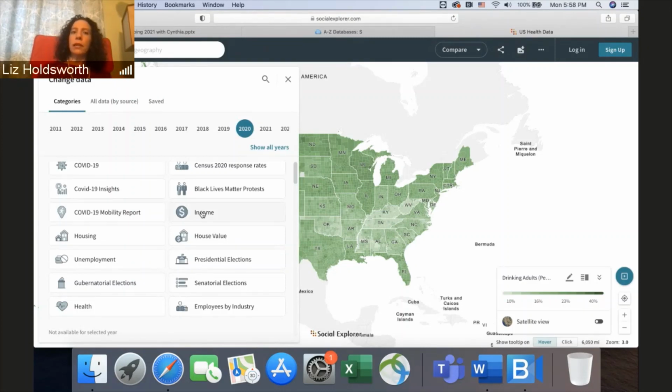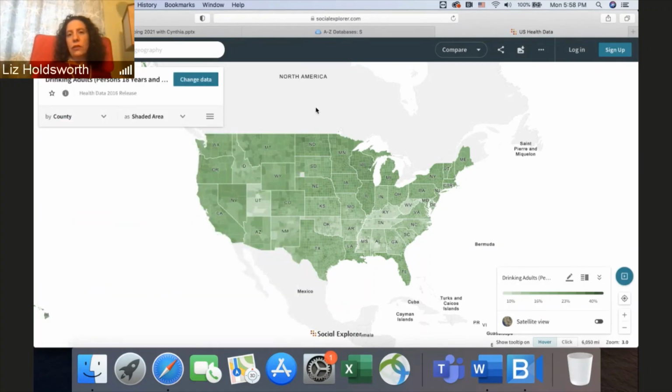Social Explorer combines data from the census and then various community surveys that are put out by the federal government, I think every 3 to 5 years. So in addition to the massive census that's done every decade, there's a series of community surveys that are done every 3 to 5 years as well. So that was Social Explorer, found under S in the A through Z databases list on the Georgia Tech Library website.